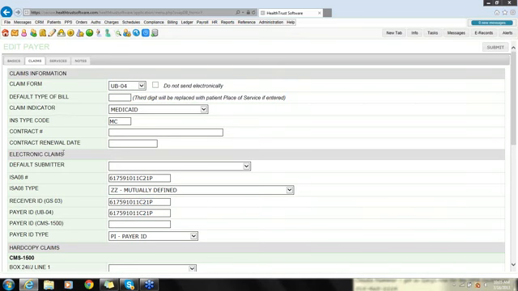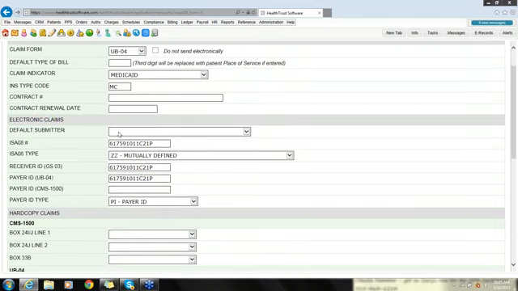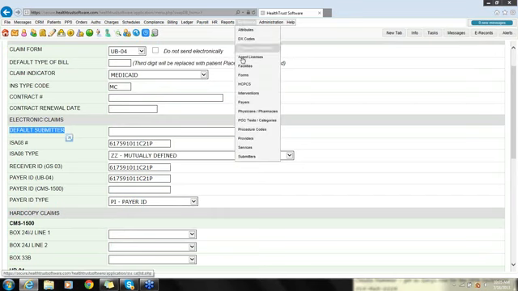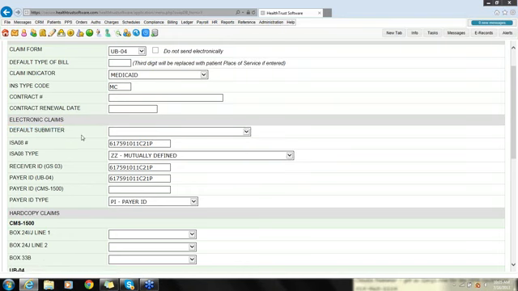You have your claim indicator fields, and the one that we want to look at down here at the very bottom is our electronic claims information. The first option here is our default submitter. Now, the submitter is the very first field that we just looked at under Reference and Submitters, and remember, that's what actually allows you to bill electronically through the system. So it's really important, if you want to bill these payers electronically, that you select that Availity submitter under your default submitter.